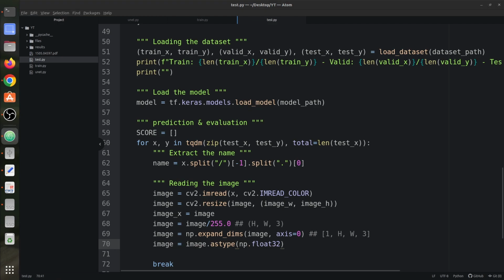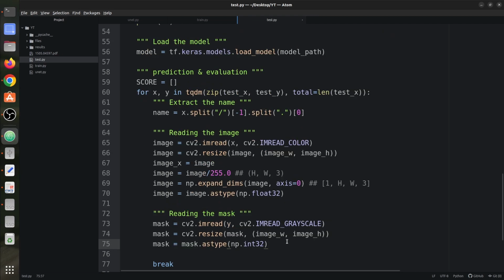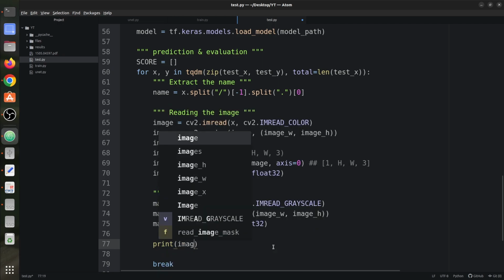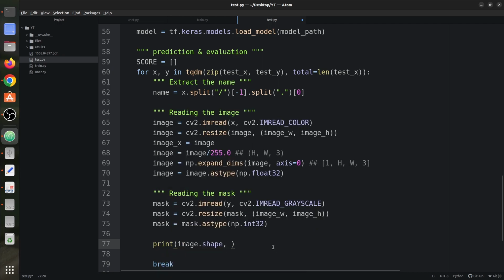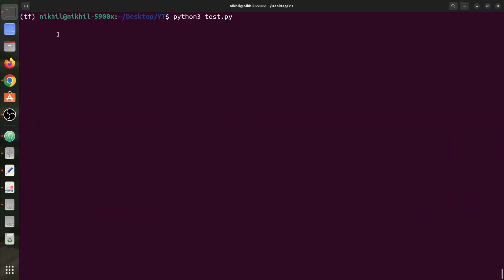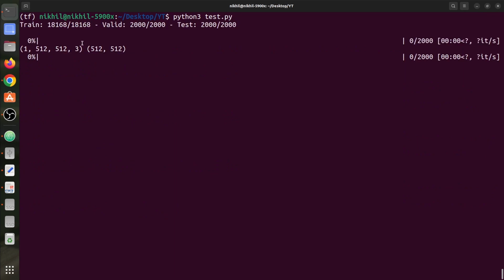Next we're going to read the mask. Same way, just reading it as grayscale, resizing it, converting it into integer 32, and we are done. Now let's print the shape of both of them, and they both should be 512 by 512. And see, it is an image of batch 1, 512 by 512, and a mask of 512 by 512.